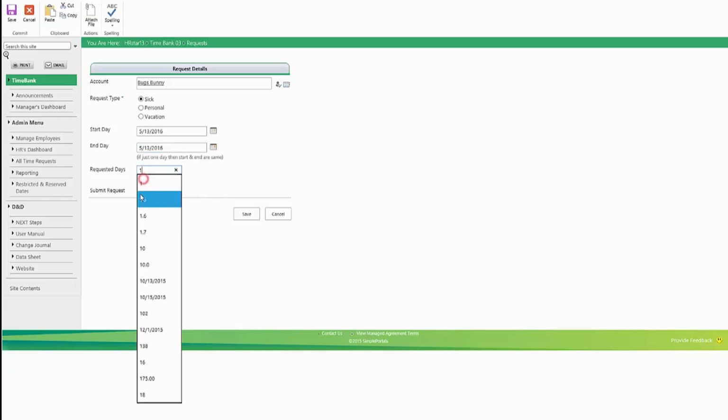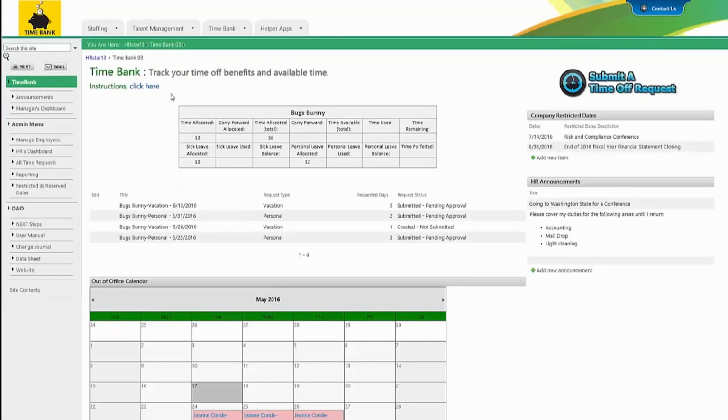Here we are with a new request. It automatically knows who you are. I can put in that I was out sick last week, the 13th for 1 day. Save it. Things that need approval will go to your manager. Sick days don't need approval, they're in the past, typically. For all the other ones, your manager will get notified.